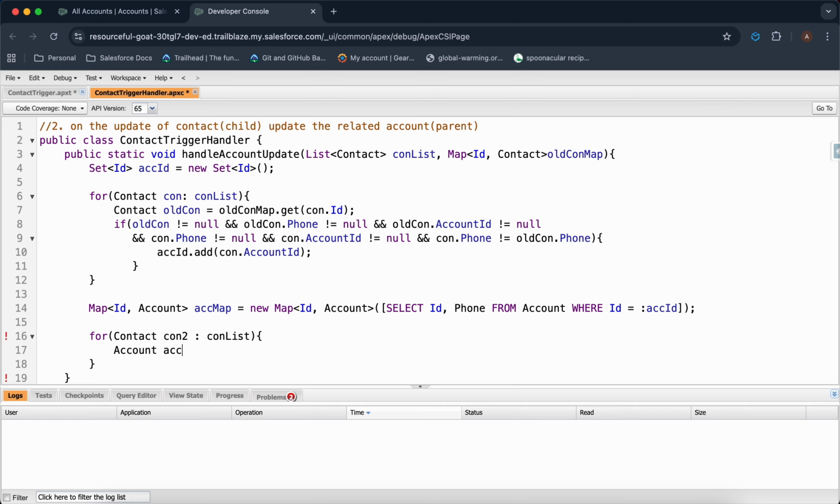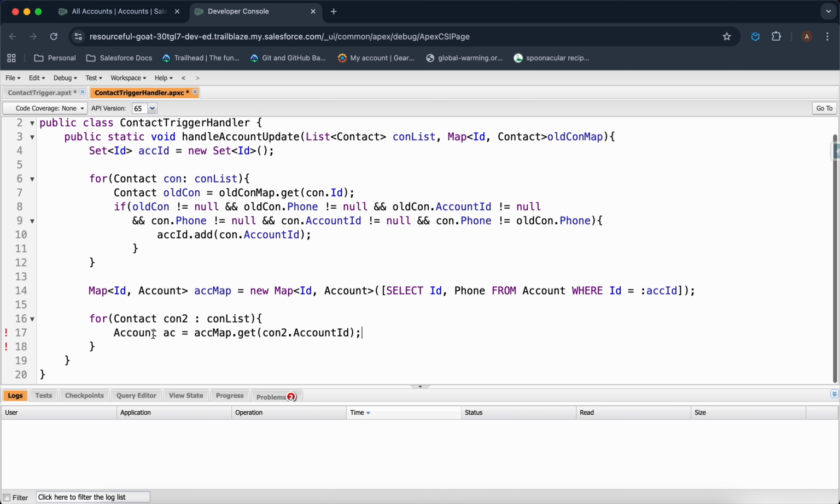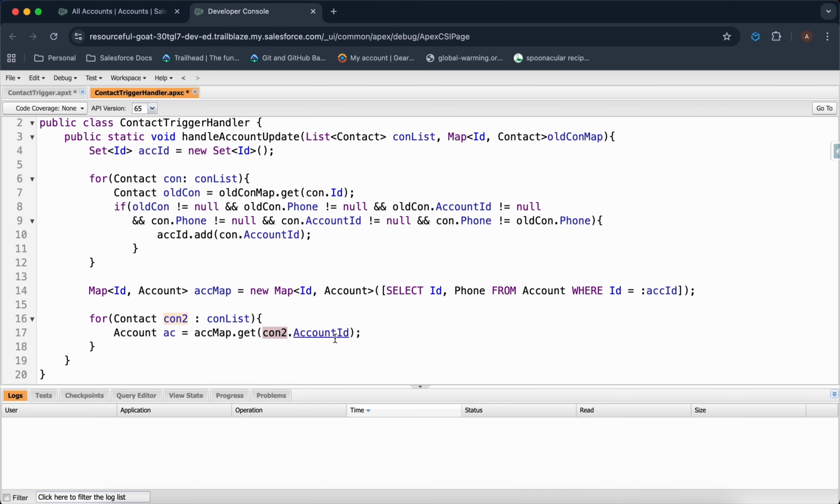I will create Account AC. I will fetch the value from my map, because I want to update it now. How I will update? Con2 dot AccountId. This AC will have the value of my account from this map, which is related to this con dot AccountId. This con is the list of newly updated contacts.